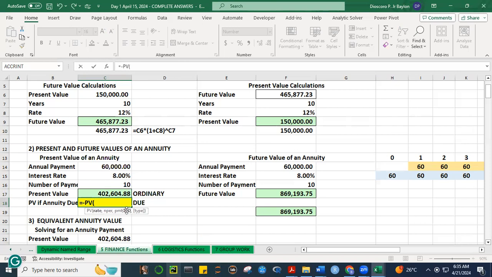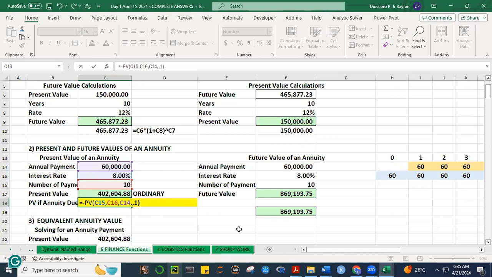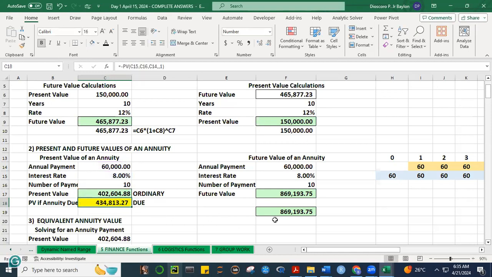Okay, if it's annuity due, then it's equal to, let's just put the negative here so that we have a positive answer. The rate is 8%, comma, N per is 10, comma, PMT is 60,000. Okay, all right. Now, no future value, ignore that or type 0. And then here we have to put the type 1. Okay, we have to put 1 because this is annuity due. The payment or the cash inflow or outflow, whatever the case may be, starts immediately. So you notice that, as I mentioned a while ago, the present value of your annuity due will be higher, it's higher because the cash flow starts immediately.